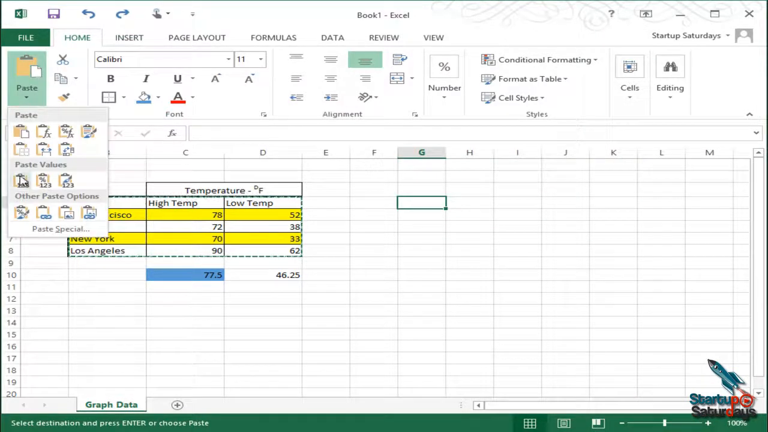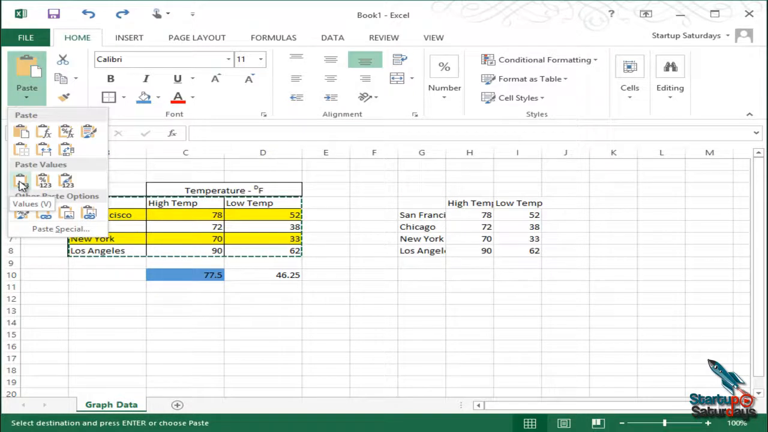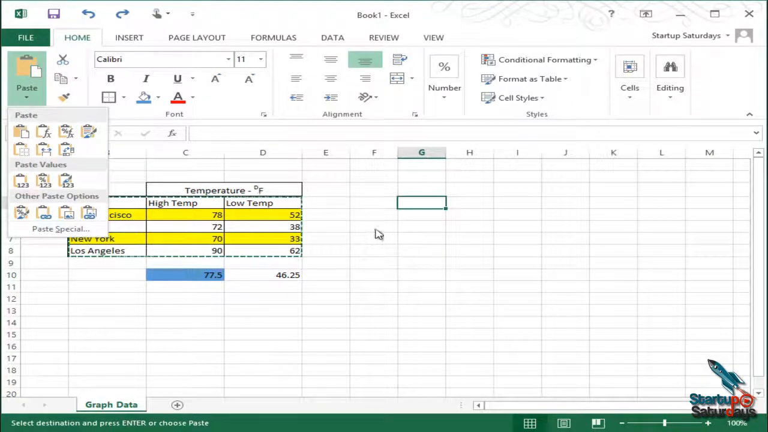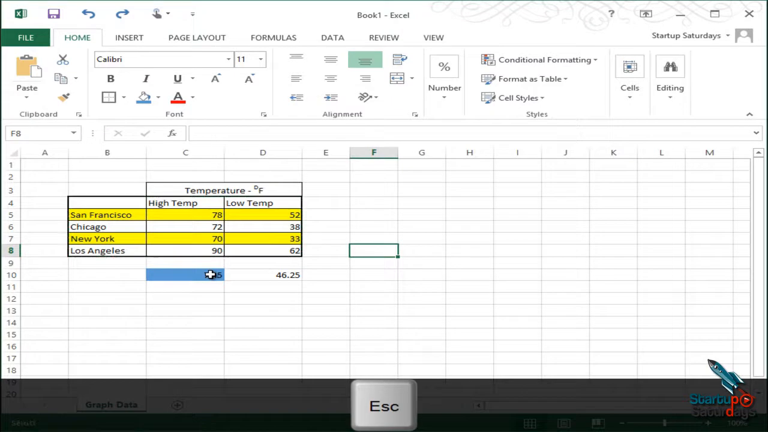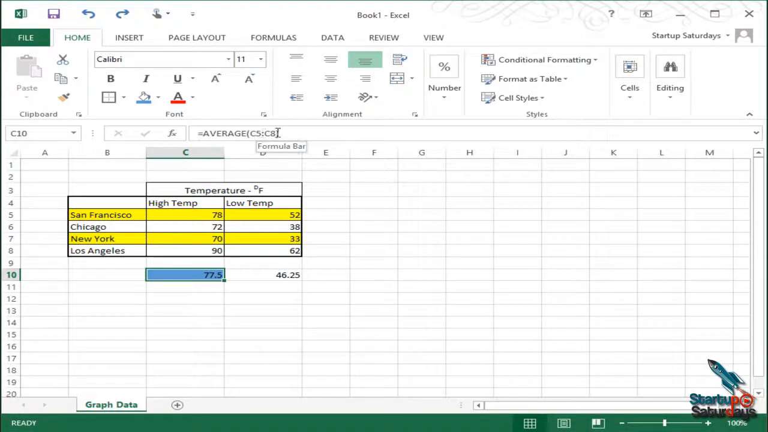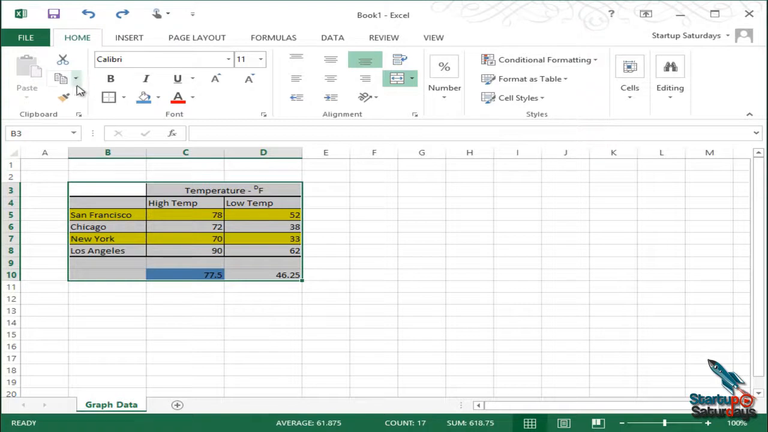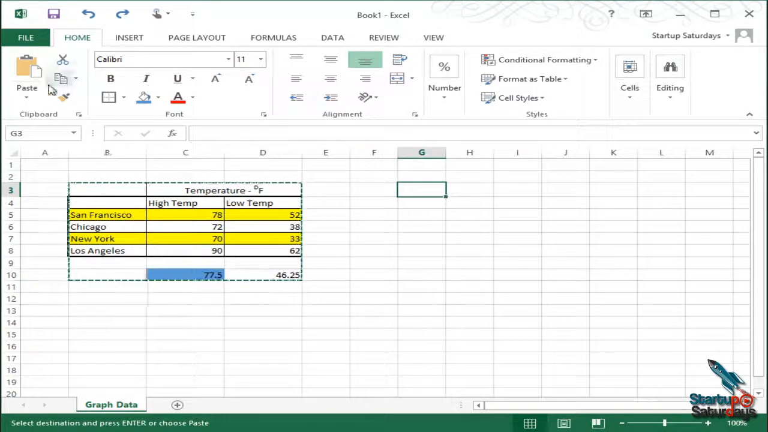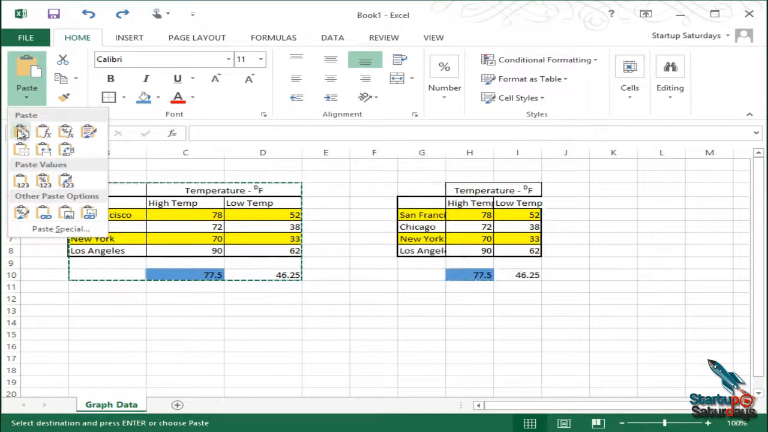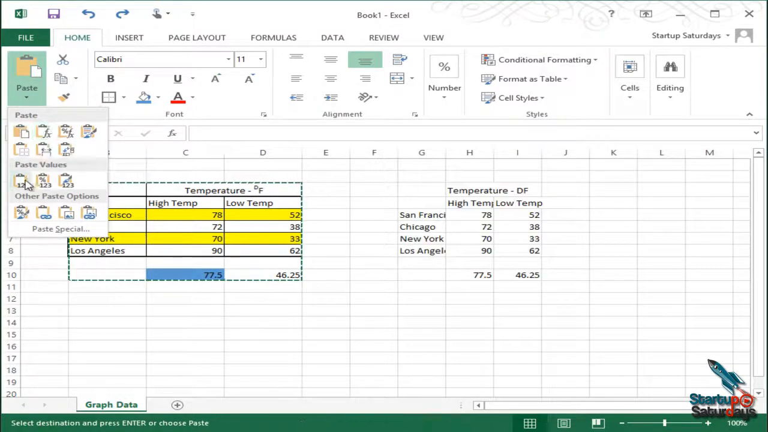Now the next options are that we can just paste the values. To show you what I mean by just paste the values, I'm going to hit escape, and you see how there's a formula in here, average C5 through C8. So I'm going to highlight the whole table including the 2 formulas down here, and I'm going to copy. I'm going to come to cell G3. Now I'm just going to hover over all the options and then do the paste values.